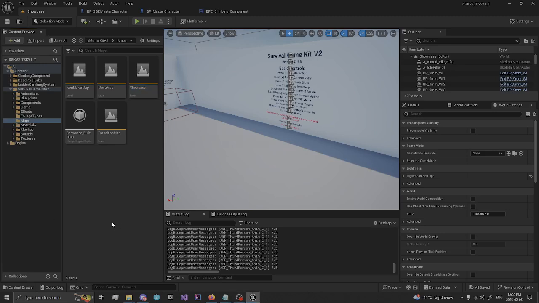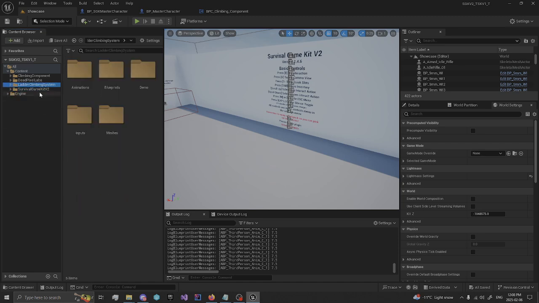In this video, we will be integrating the ladder climbing system that we own into the Survival Game Kit version 2 and Tactical Shooter Kit integration. So, without further ado, we will begin setting that up. The first thing you're going to want to do is import the ladder climbing from 5.2 plus Unreal Engine version into your project, and you can pause the video and do that.